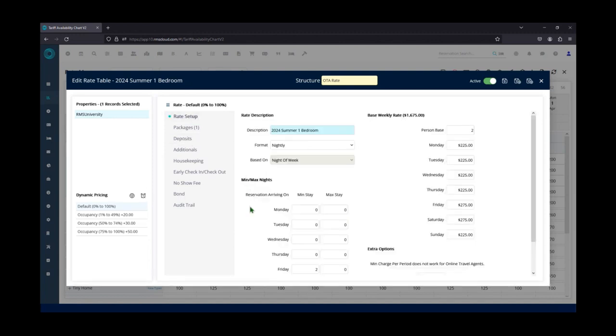So the reason that we are seeing all of these extra pieces and all of these different rules that have already been set is because of the fact that when we created this rate table, we created it based off of something that already existed. So all of those rules when it comes to dynamic pricing, packages, deposits, your additionals, maybe you use housekeeping. Maybe you have early check-in and check-out fees. Maybe you have a no-show fee.